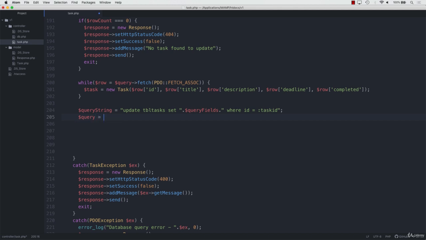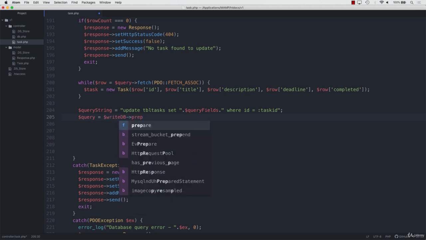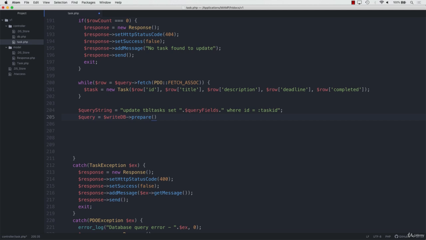So the query, yeah, that's fine because that's a query string. We're going to pass this in. So the query equals write DB, and then it's prepare. And instead of putting the SQL statement in here, I've just broke it down. So we're just going to put this variable in here, query string.